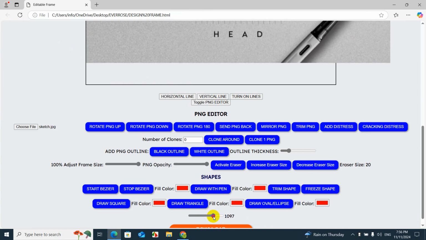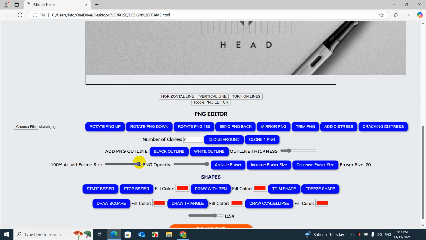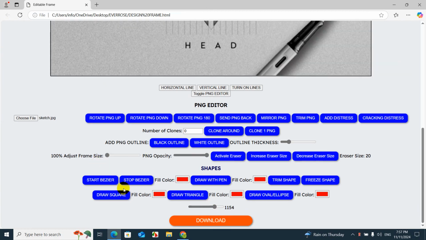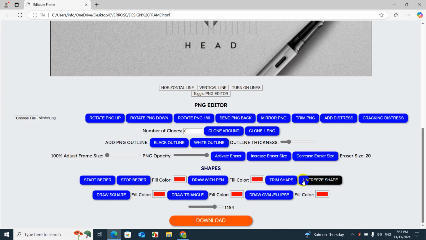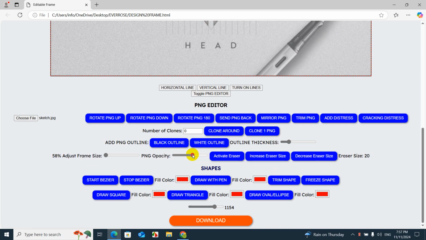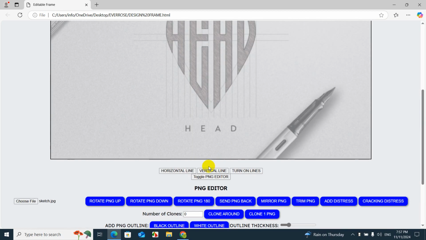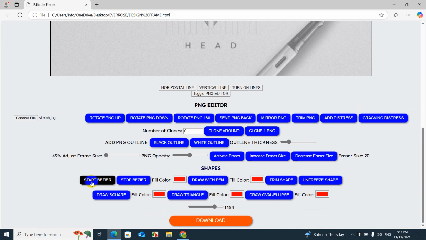We're gonna make it big because of course we're gonna trace it, and capture the image with the frame and freeze the shape so that it doesn't move while we are tracing. However, I forgot one detail. Let me unfreeze it again, select the image and add some opacity to make it more transparent, and then freeze again so that we're able to see the dots when we are tracing.